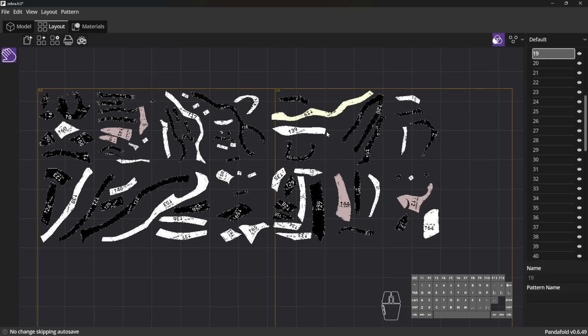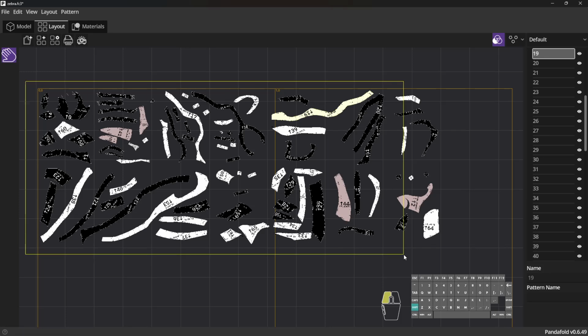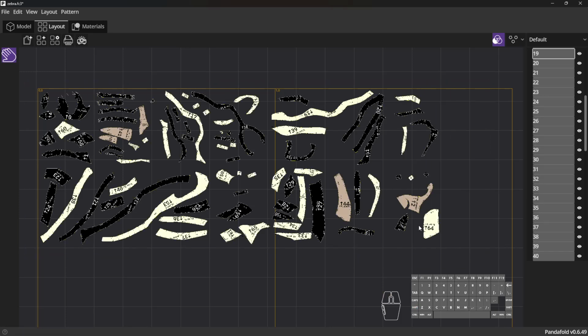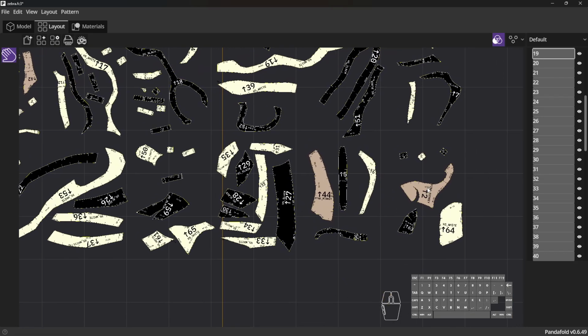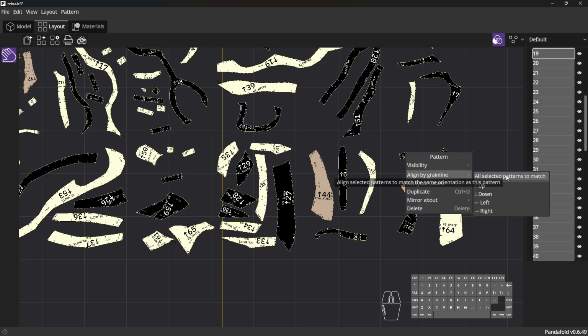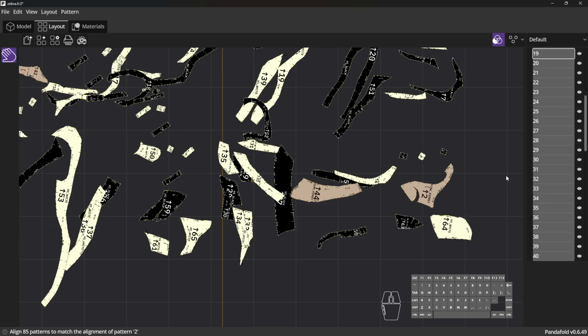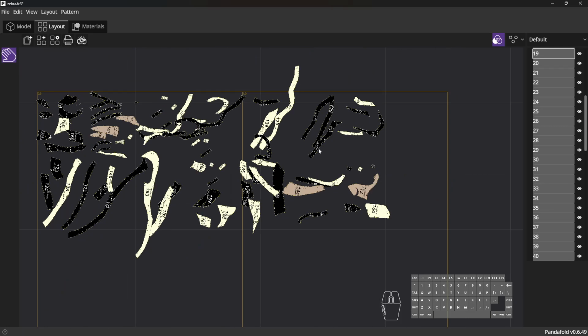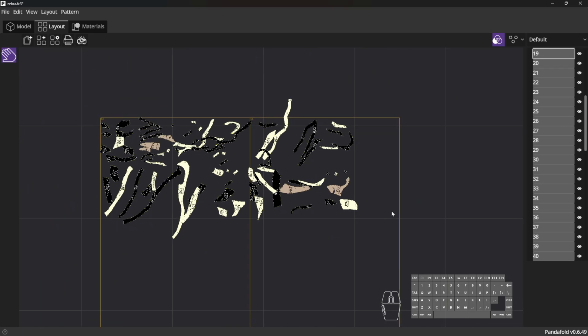So now let's imagine that we wanted to just match the orientation of a particular pattern here. Like we're going to say, I want everything to point as the same orientation of this one here. I can just right click on this and say, all patterns should match this orientation. And now they've all been aligned so they match that particular orientation. So hopefully this was a helpful overview of the layout view in the software.